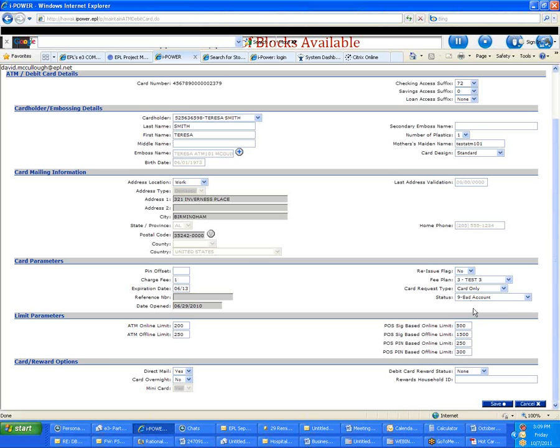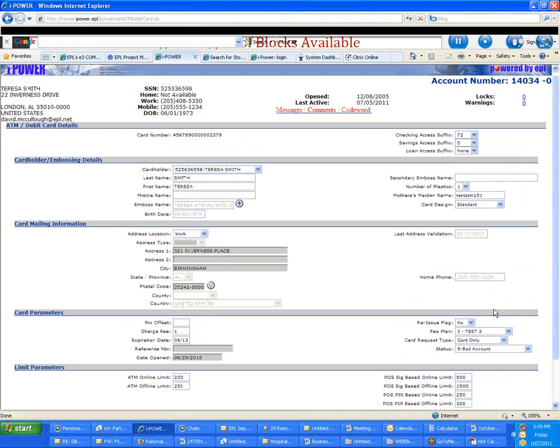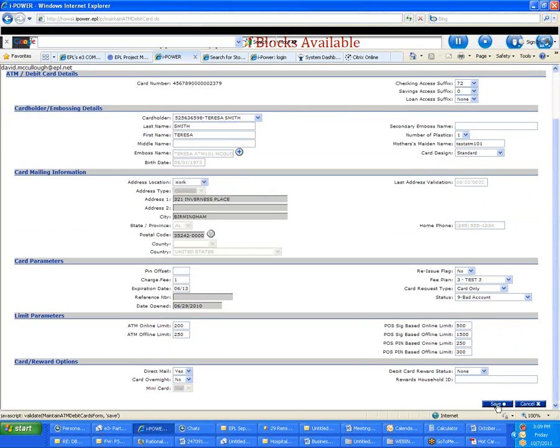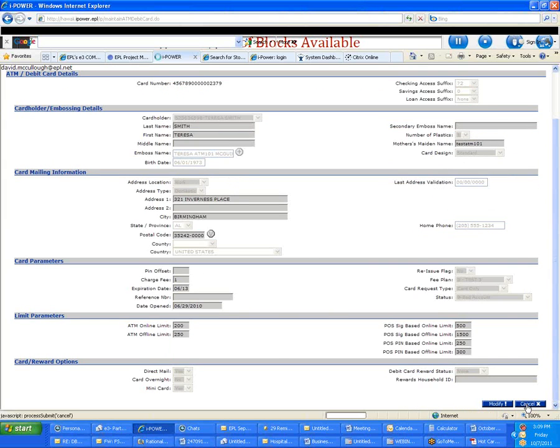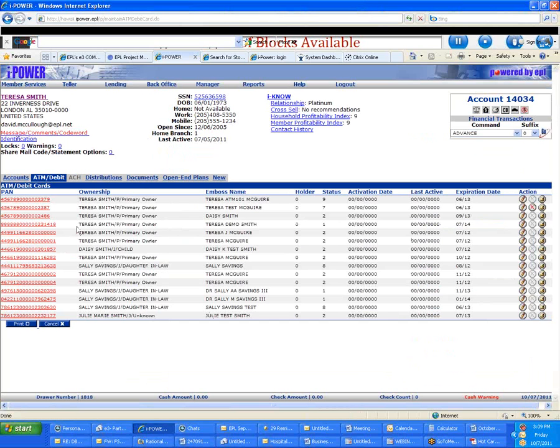If you did a status 9, that blocks the card temporarily. That means that if anyone stole that card and tried to do transactions, they would be declined. However, if they put the card in an ATM, it would not capture the card because it's a temporary hold. So I can place that as a status 9 and select save. When I cancel out, you can see on our screen that now our status is a 9. So we know that's a temporary hold.